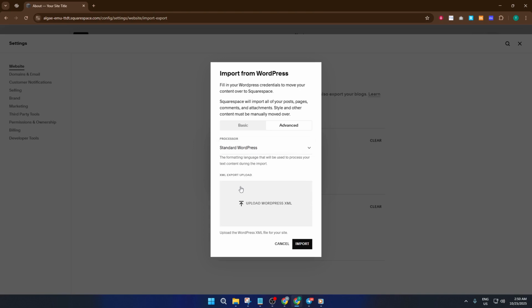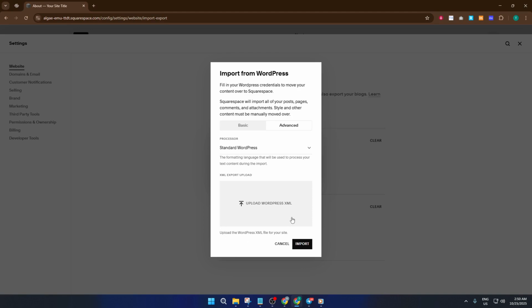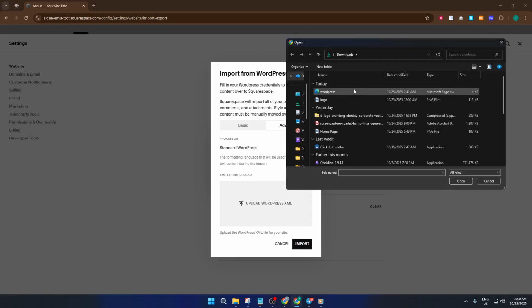In the Advanced section, you'll be asked to select a processor. This is simply Squarespace's way of making sure they interpret your data correctly. For WordPress migrations, Squarespace provides a dedicated processor that's optimized for WordPress content. So go ahead and select the processor that matches your file type. In our case, it's WordPress, and get ready to upload your XML file.